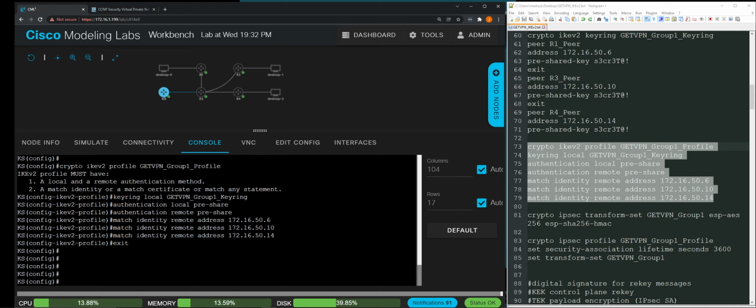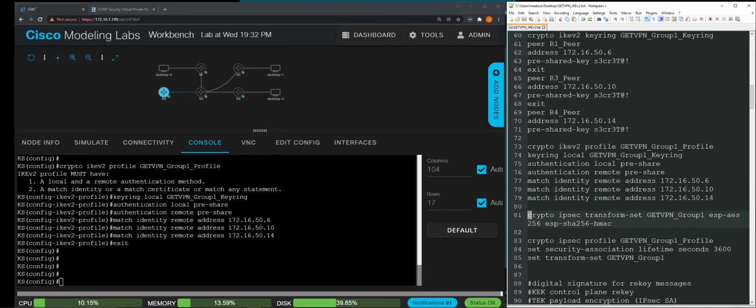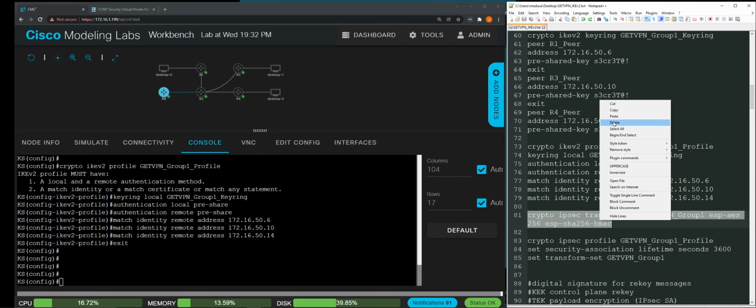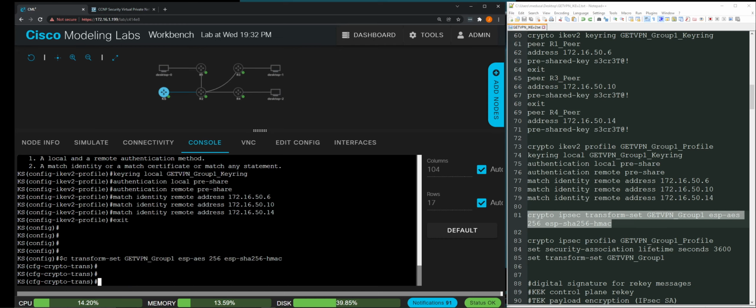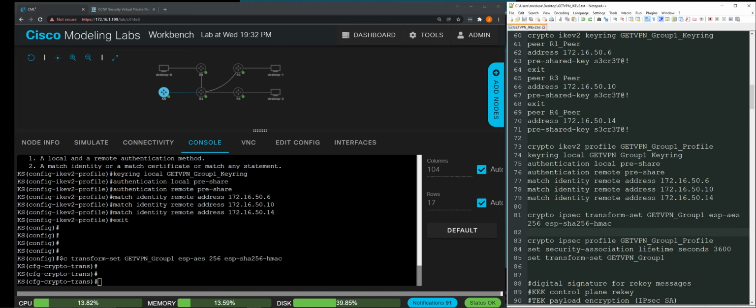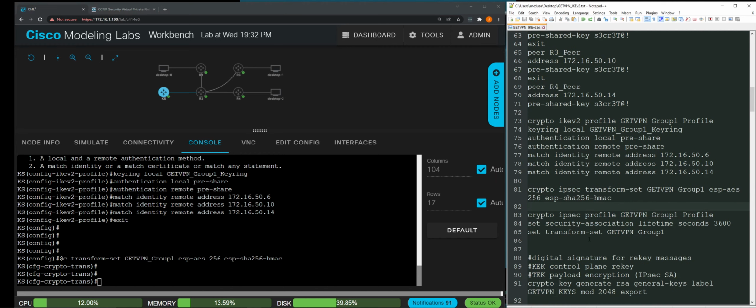Now we need to have a phase 2 transform set. In this case, I'm trying to keep the naming conventions pretty straightforward, so I'm calling it GETVPN_group1 for this transform set. You'll notice I've done GETVPN_group1_keyring and GETVPN_group1_profile. That way, the naming conventions are relatively straightforward and it makes sense. You can see what links to what.